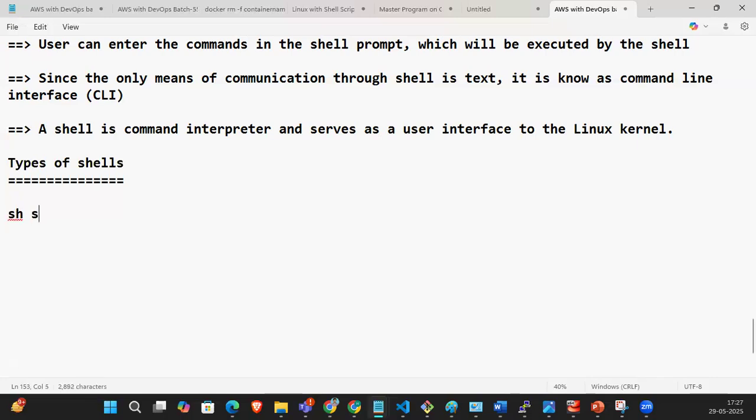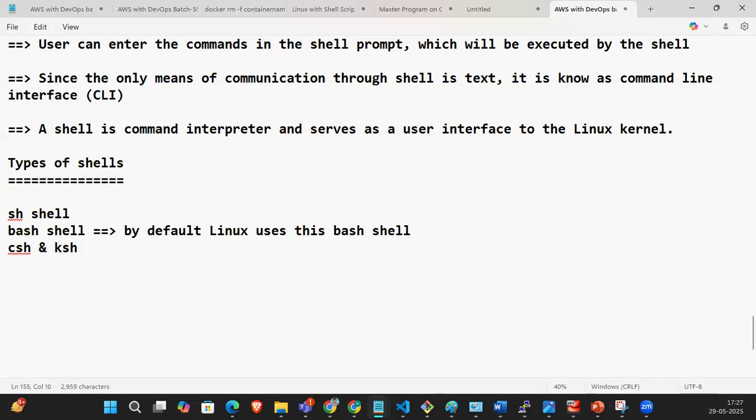Types of shells: sh shell, bash shell. By default, Linux uses the bash shell. Then there are csh, ksh, tcsh shells. These are all shell prompts, guys.